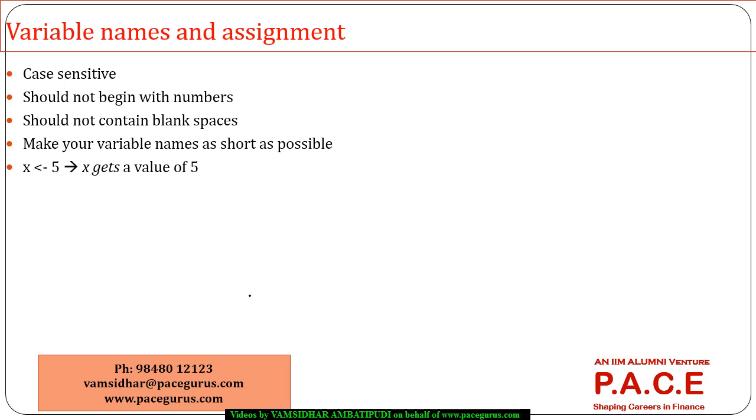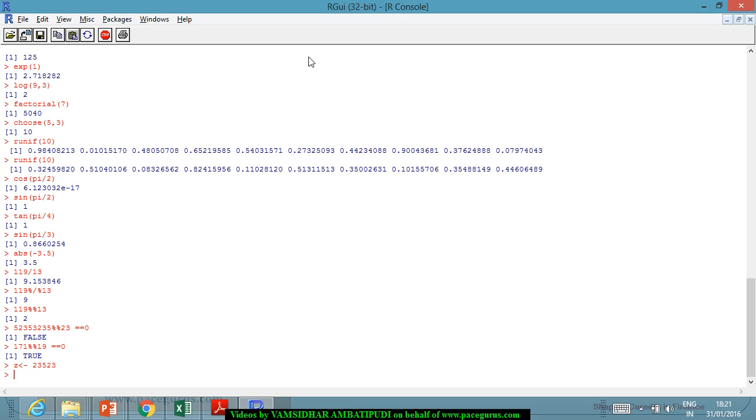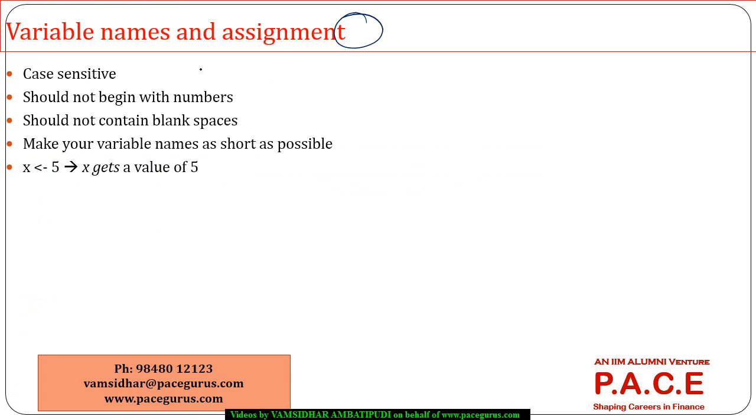Then, we have already talked about variables, right? Whenever I want to assign a variable, I just type some name of the variable using a less than and a hyphen, and I assign some value to it. So that's a variable assignment, but make sure that it is case sensitive. So if you put a variable z versus a capital Z, these are two different variables according to R. So we have to be careful about it.